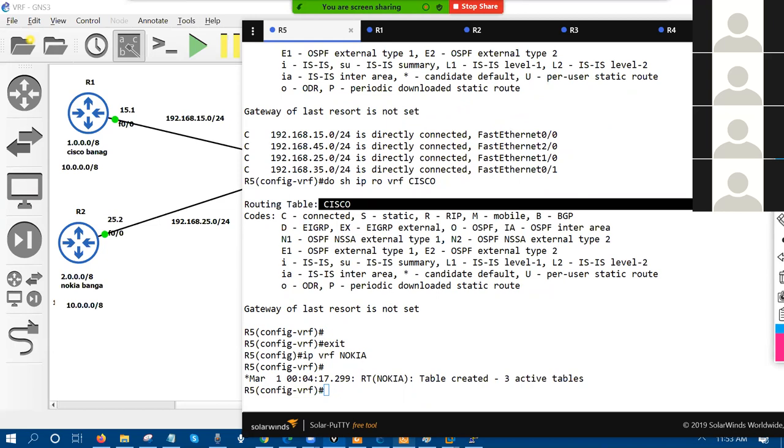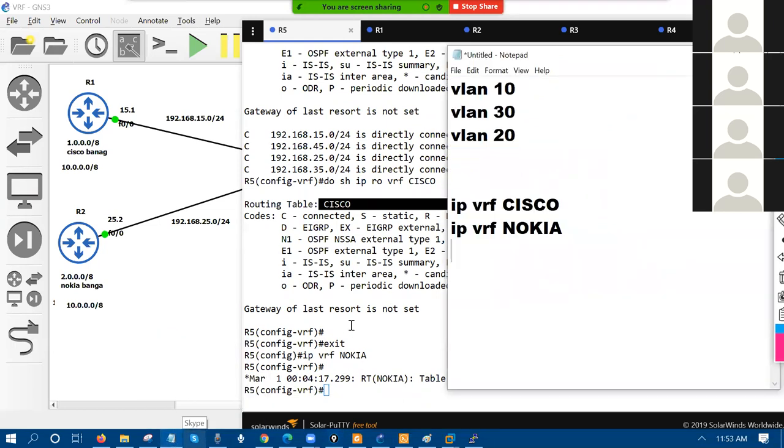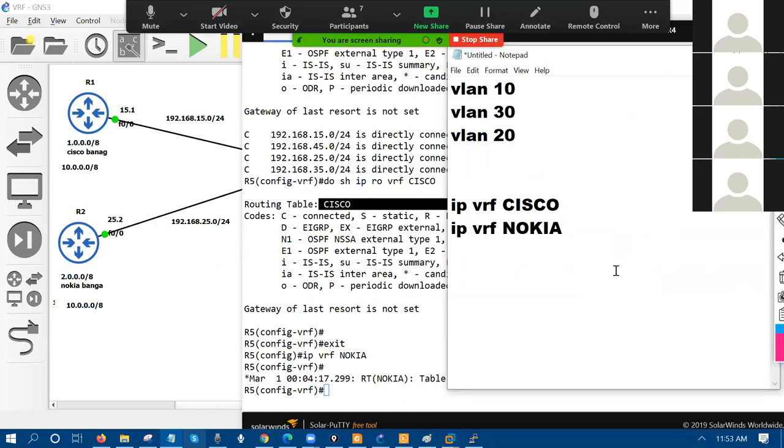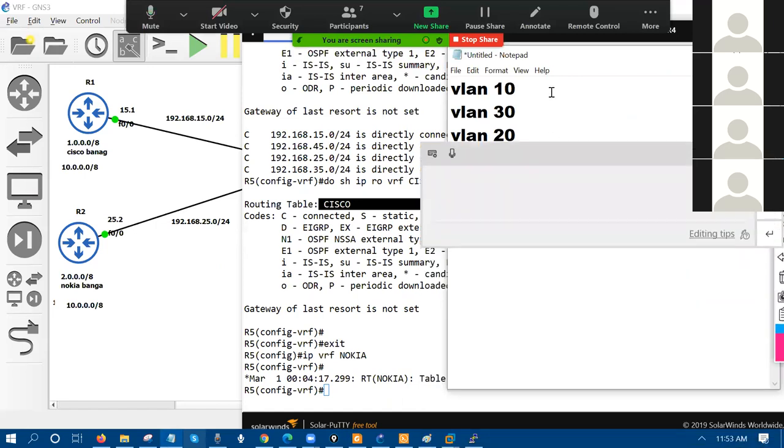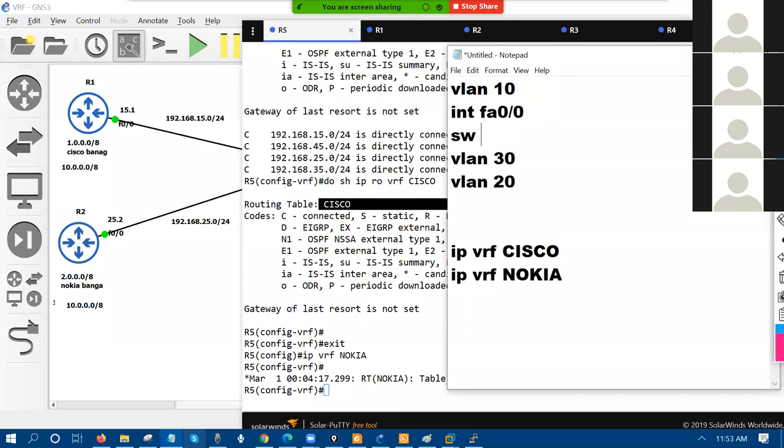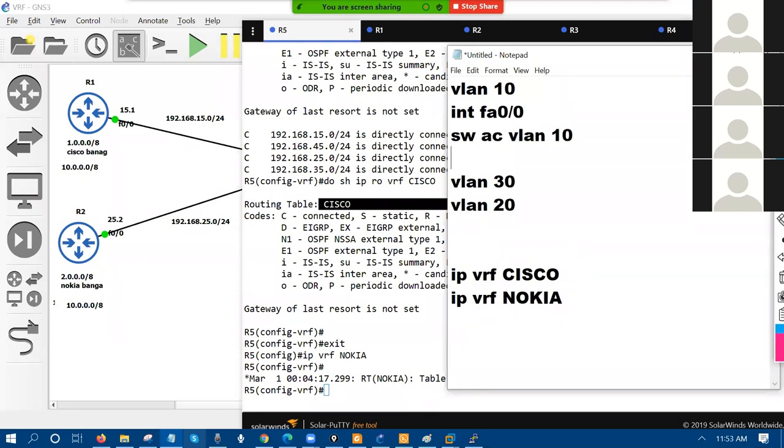Once we have done with this part, what are we doing in the VLAN? Once we have done VLAN numbers 10, 30, 20, IP VRF Cisco and IP VRF Nokia, what are we doing after that? In the VLAN, you need to say interface 0/0, switchport access VLAN number 10, right? Same thing in VLAN 30, switchport access on interface 0/0.